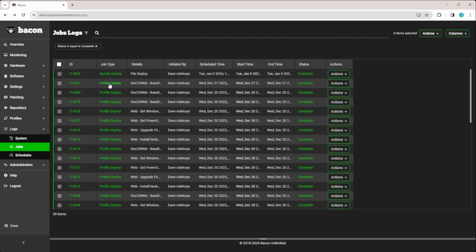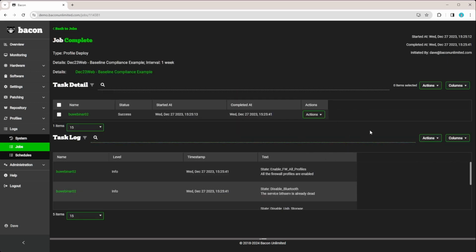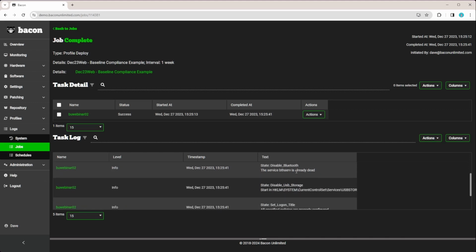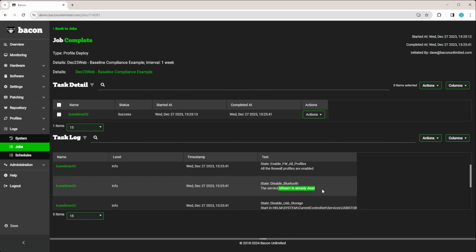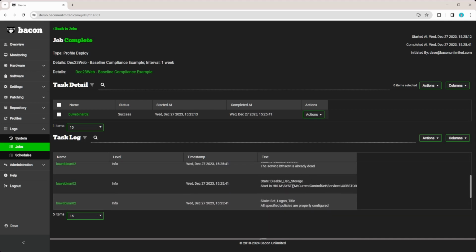In the case of something like a profile job log, if I click here, it's going to show me what my profile actually did. In my task log, because I only have one machine, I'm just looking through the ones for my B webinar 02. Over here with the text, I can see what actually occurred. In this case, I can see my state was enabled. Here I'm setting a firewall policy. Down here, I'm setting up some Bluetooth. It looks like the service was already turned off for me right there. Then I was messing with some registry keys, so I wanted to disable USB storage.